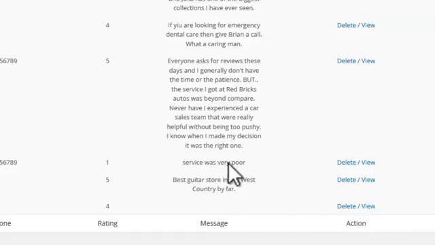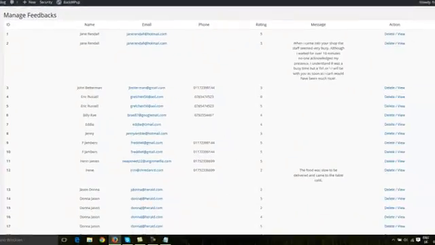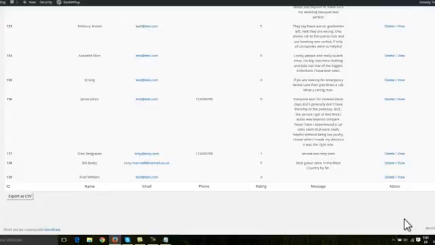So if I have a little look at this one, if I view it, it basically gives me a single view of the form. Everything's exactly the same, the information that we've got, but it's in a different format and probably easier to read, especially if you've got a large message in there. Clicking Manage Feedback will just take you back to the main Manage Feedback admin area.